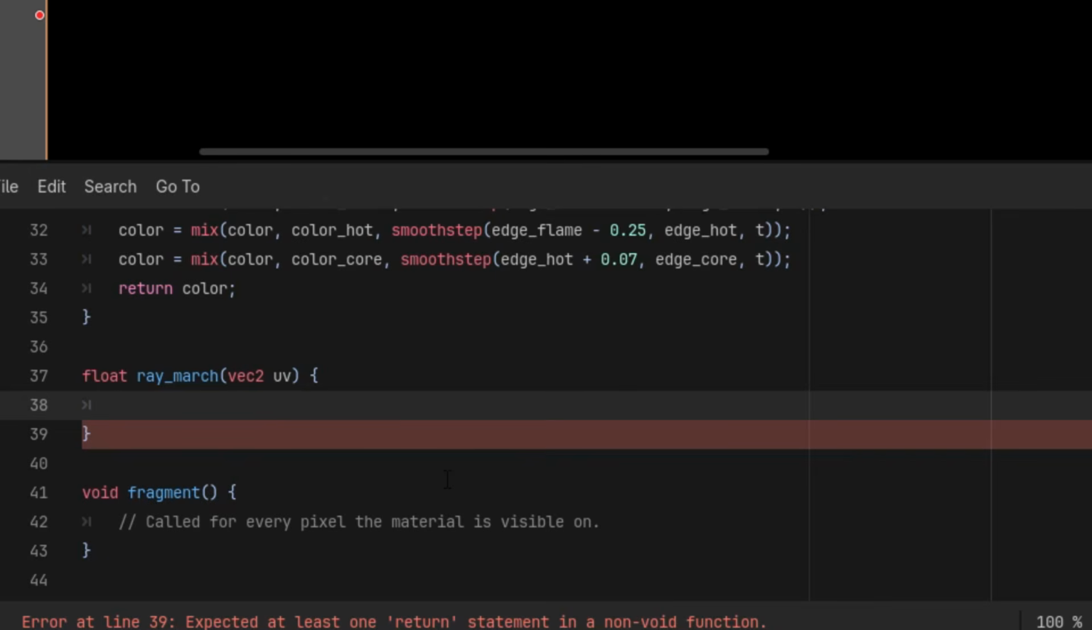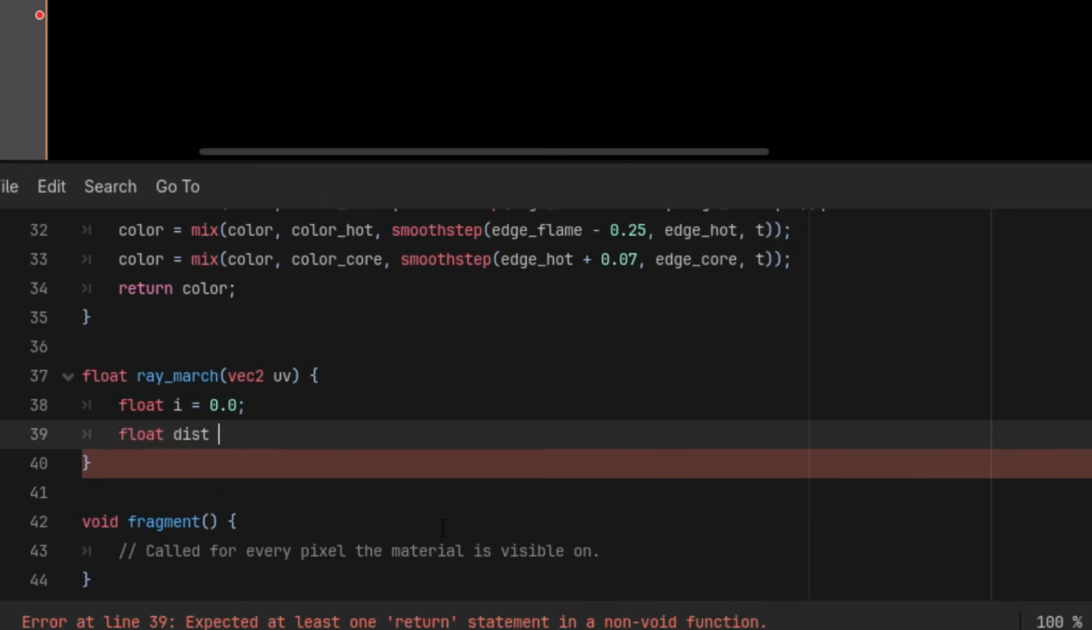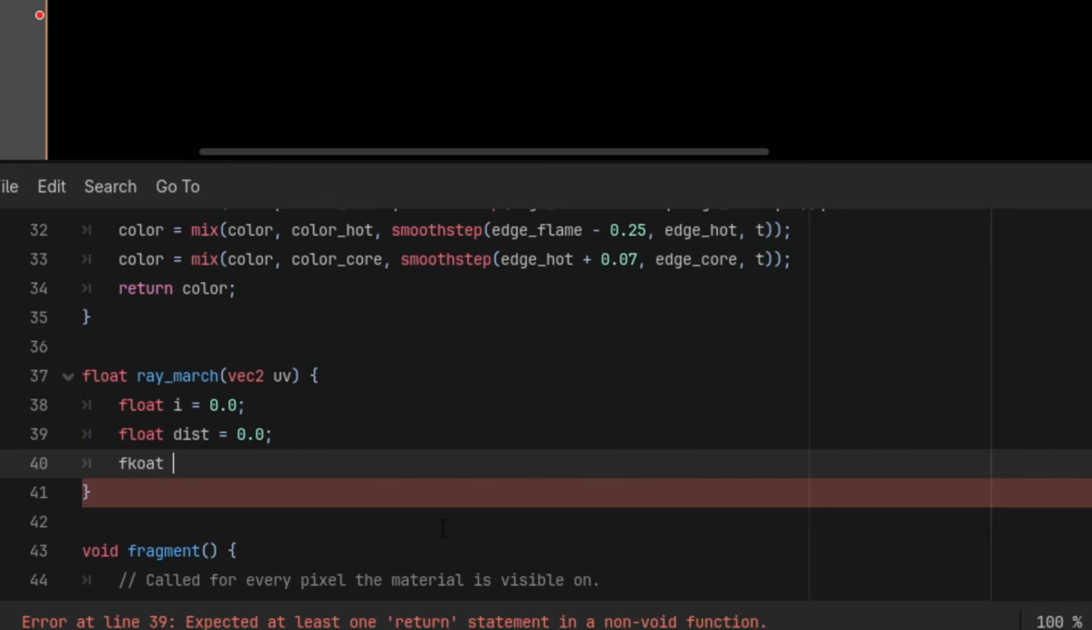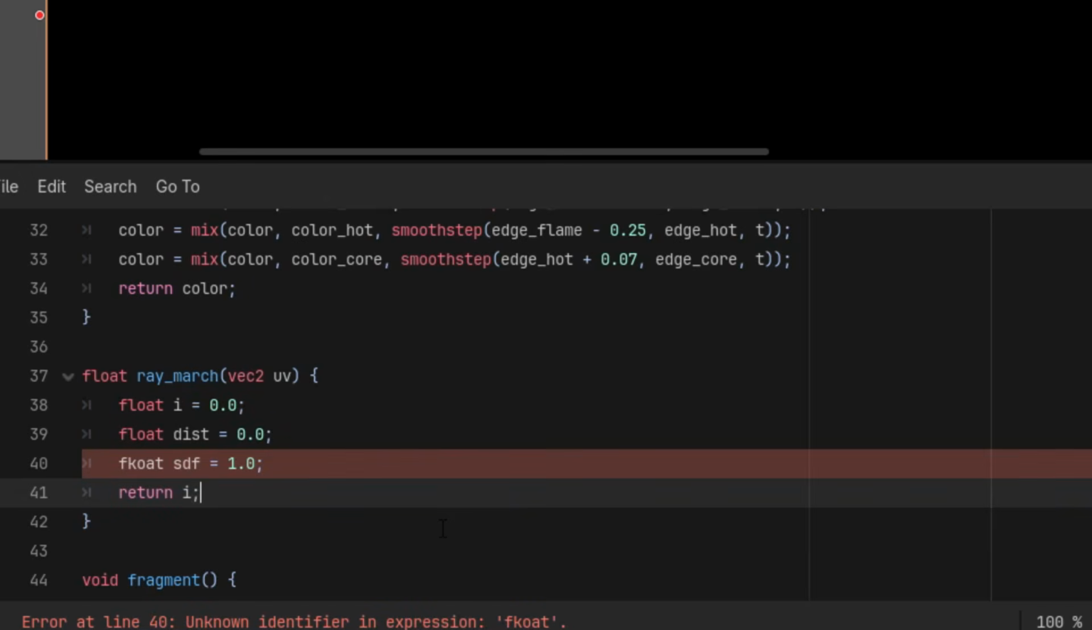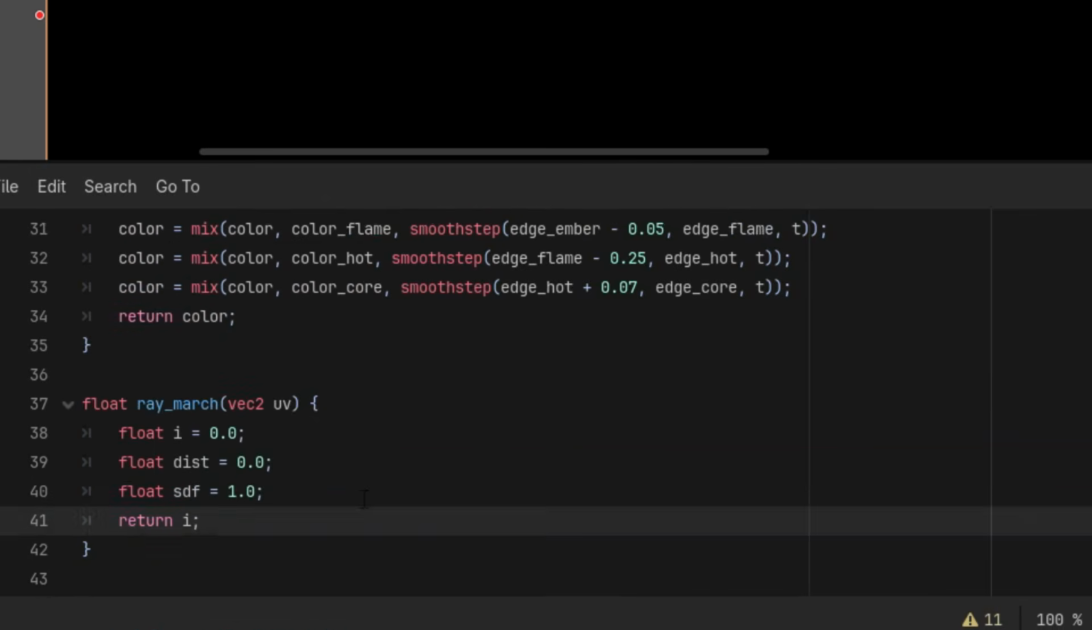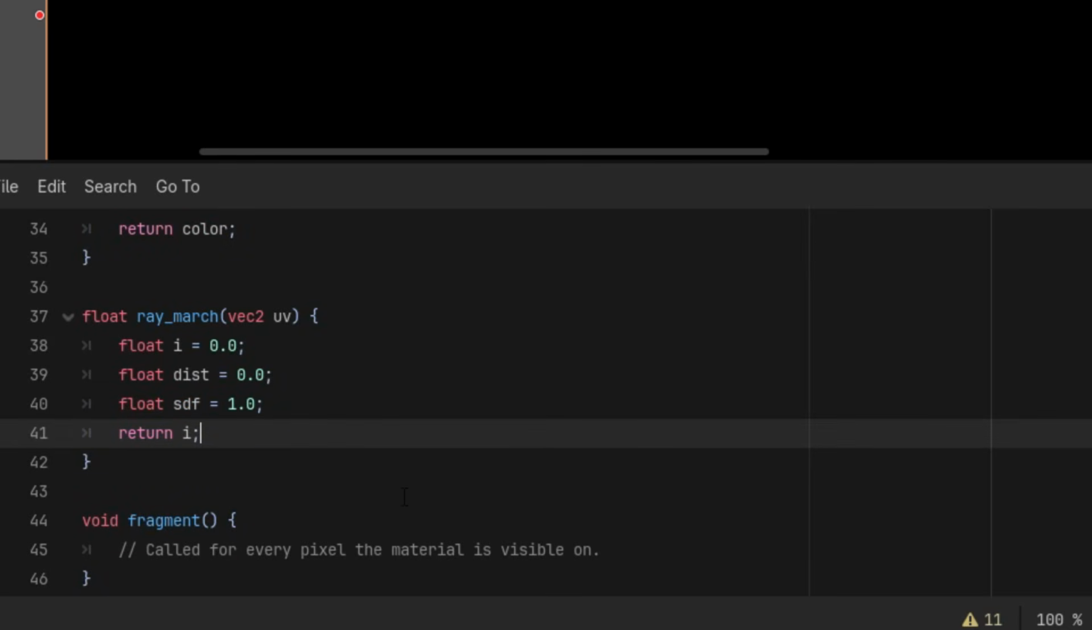So let's start by defining 3 variables and returning the first one as the output of the function. So it will be float i equals 0, float dist equals 0, float sdf equals 1, and finally return i. Okay, so I will get to... float is supposed to be here. Now it's correct. So I'll get to describing these variables in a moment, but first it would probably be a good idea to implement the fragment function so that we can monitor the intermediate results directly in the 2D editor.